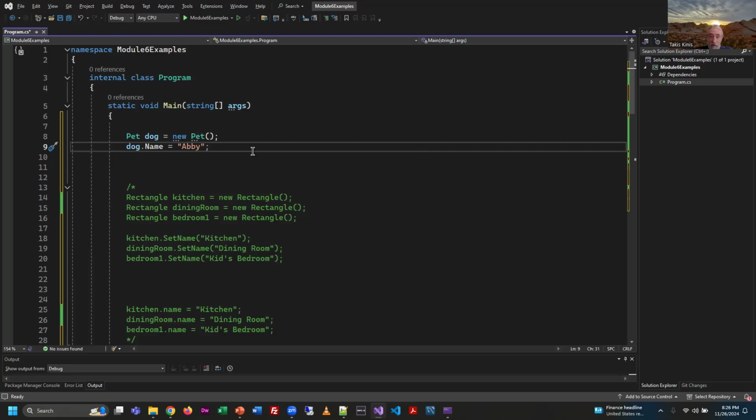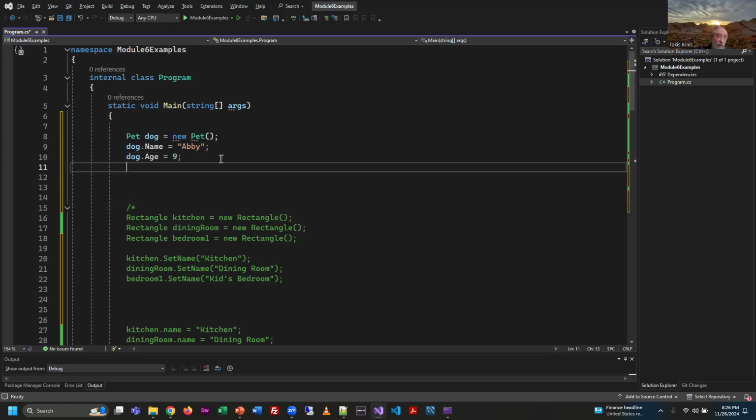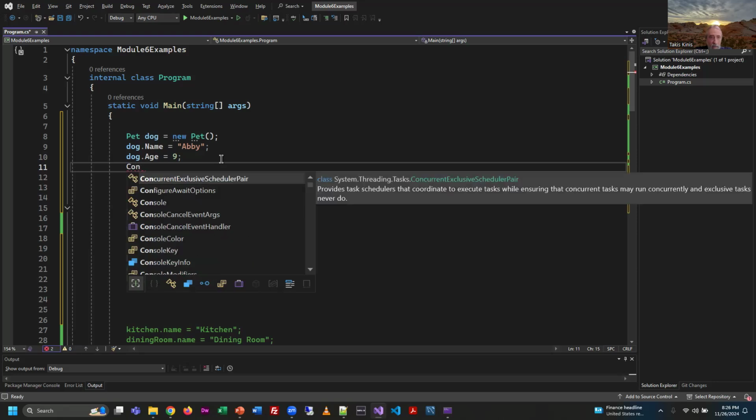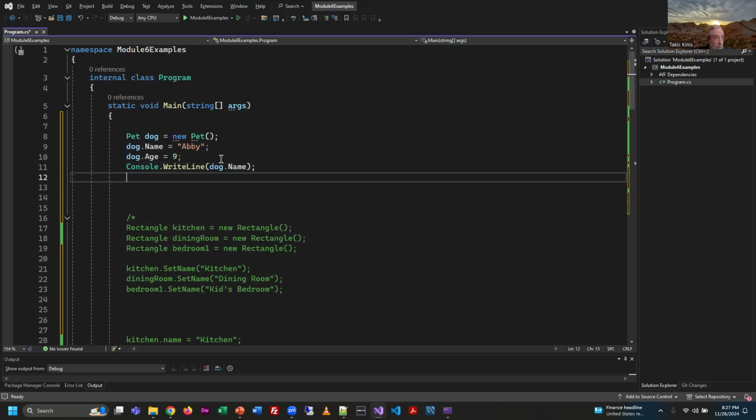And a dog also has an age. So I'm going to say dog.age. And she's not 10. I think she's probably about 8 or 9. I'm just going to say 9. And then I want to output this. So I'm going to Console.WriteLine the dog name, and then Console.WriteLine the dog age.